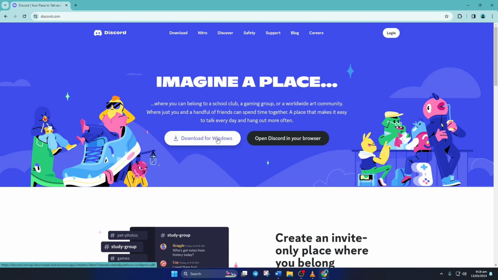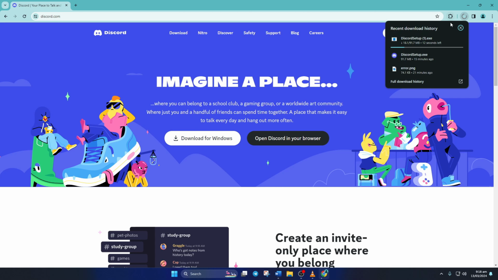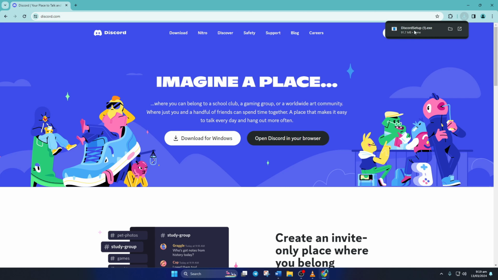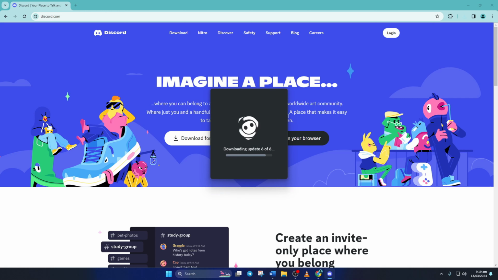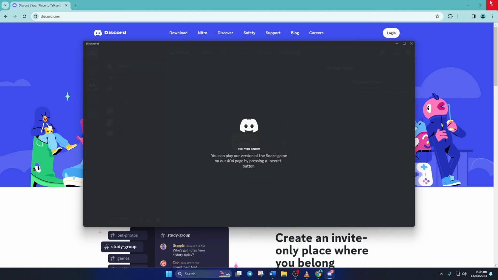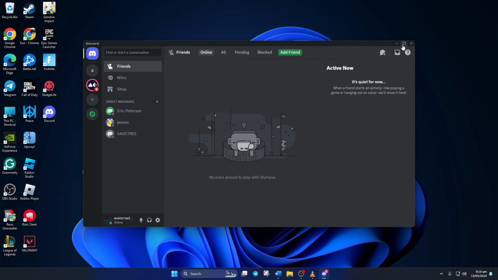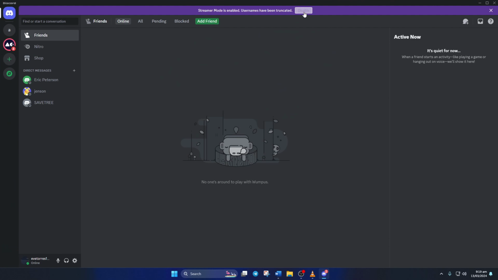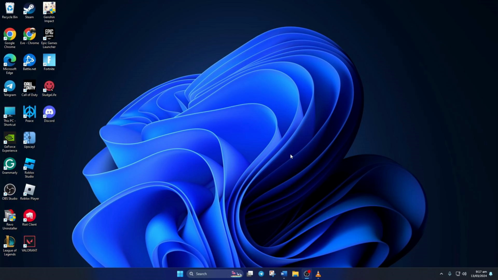Now, click on the Download for Windows button and the file should start downloading. Once it's done downloading, click on it, and it should start installing. After that, you should be able to open Discord without any issues. So that's how you troubleshoot a JavaScript error occurred in the main process error in Discord on your Windows computer.